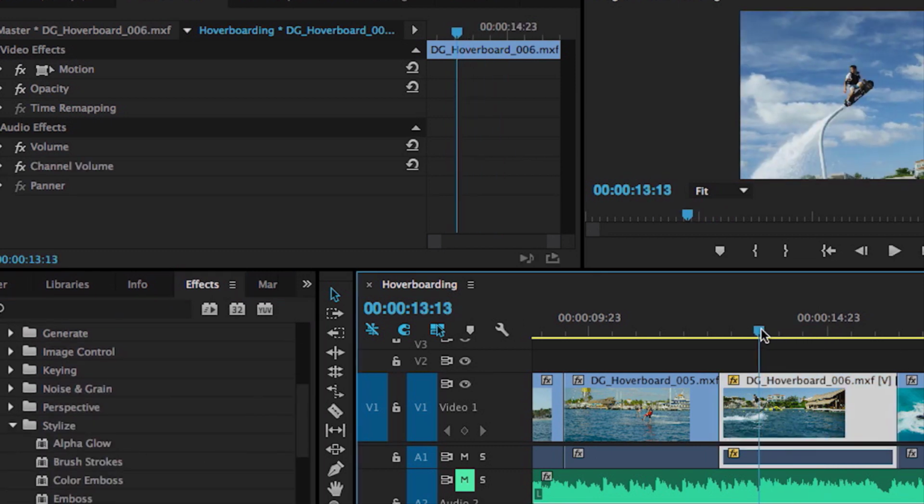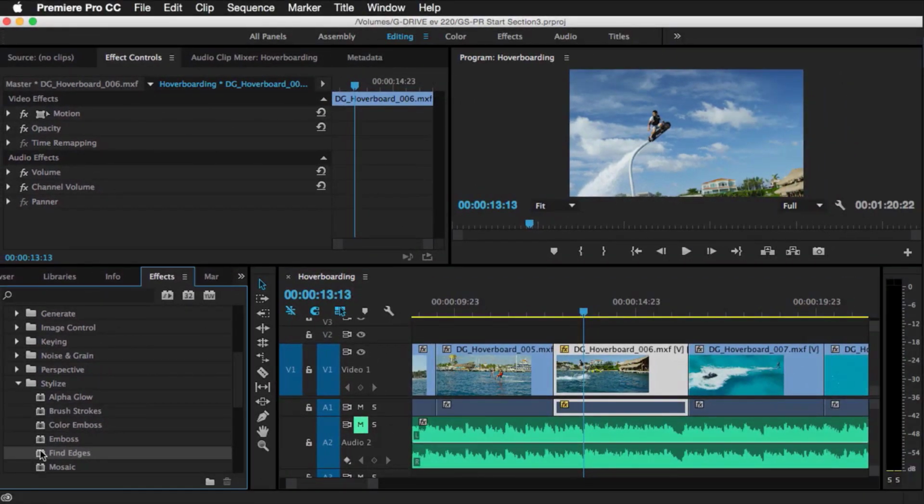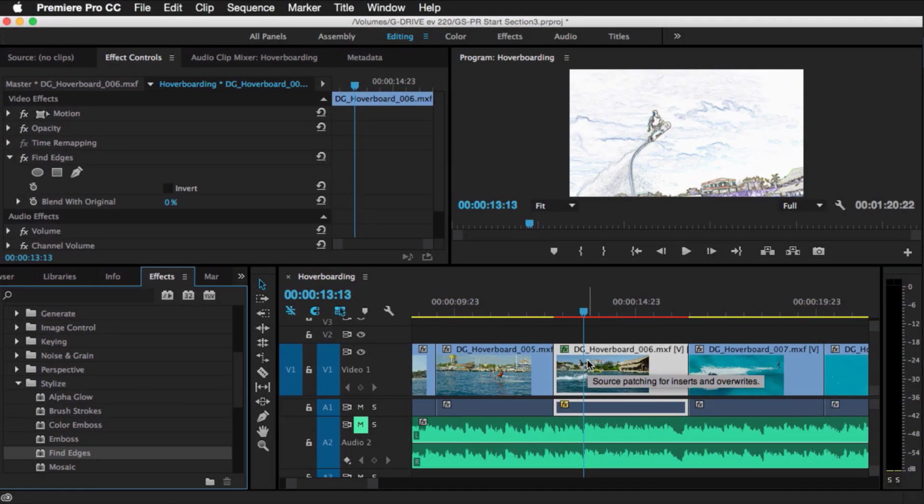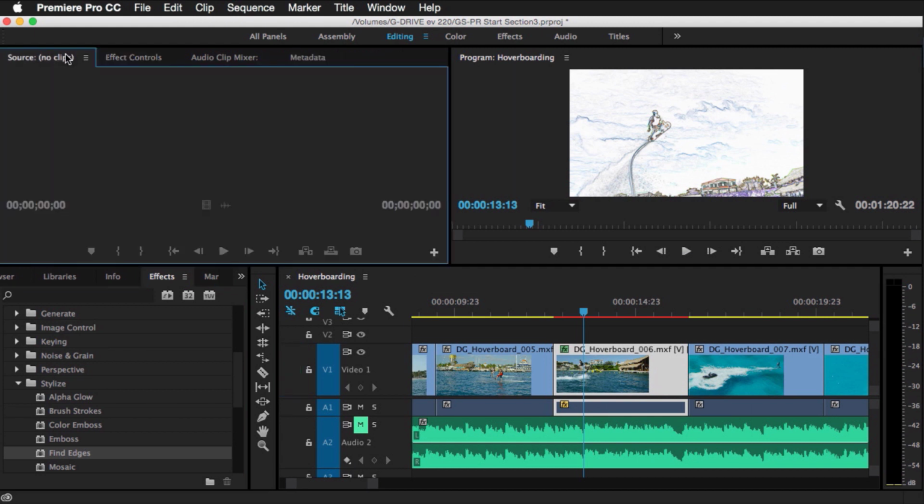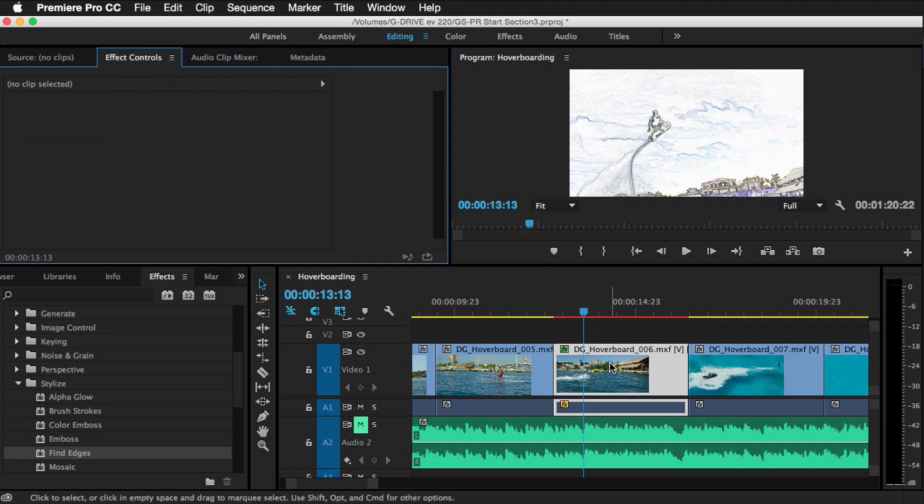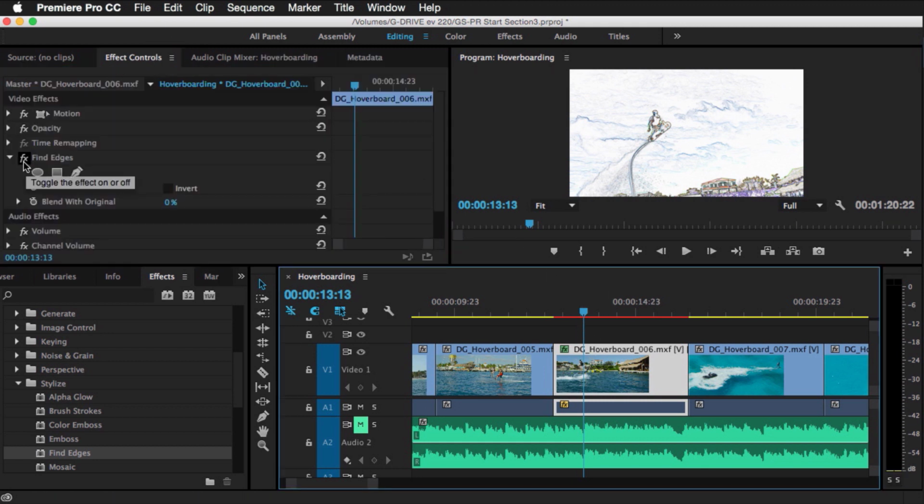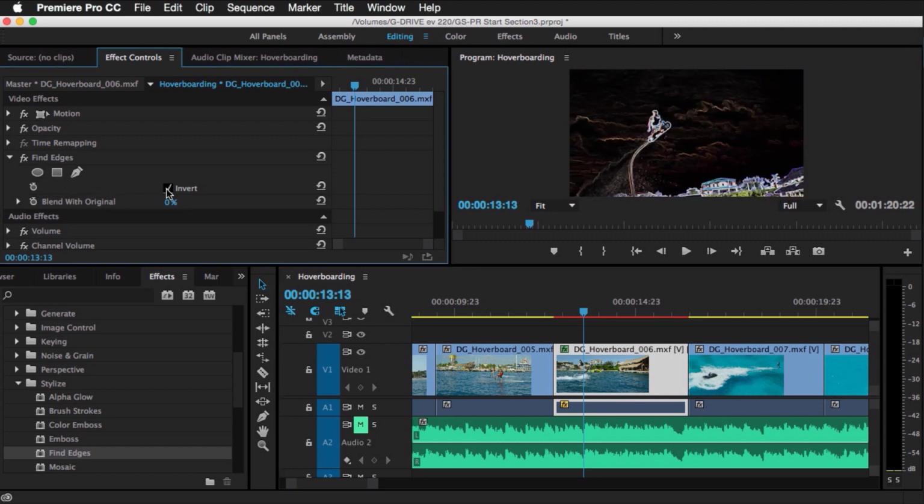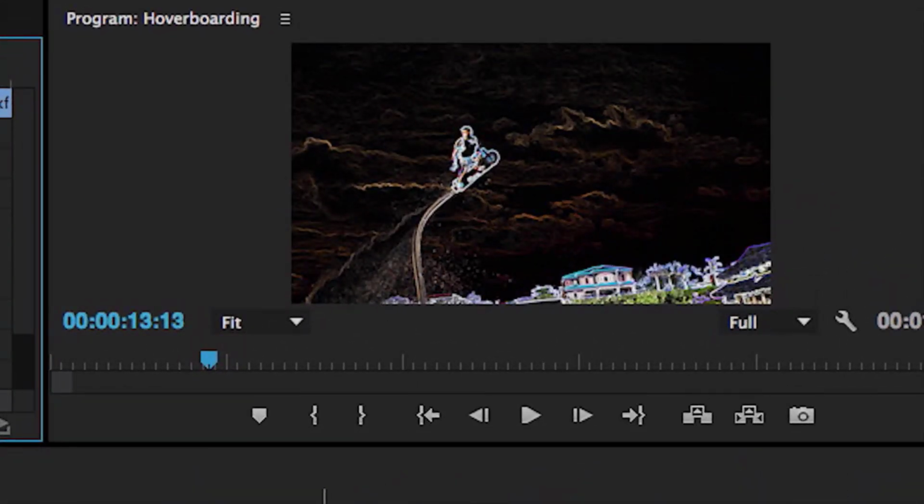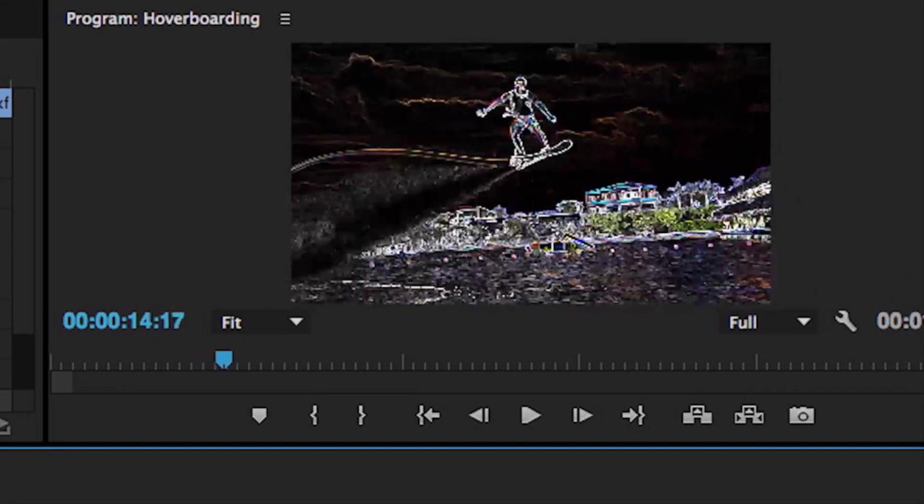Let's move the playhead back here, and I'm going to apply Find Edges and see what that looks like. Now, over in the Effects Controls panel, if your effects are not active, all you have to do is click on the Effects Controls tab and then click on your clip. You'll see the effect Find Edges applied. I'm going to click the invert button so I get him on a darker background and scrub through this and see what it looks like.